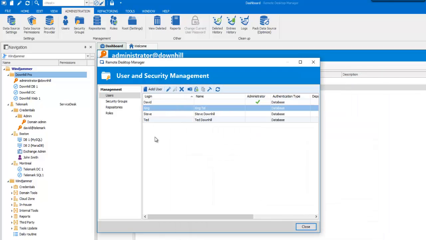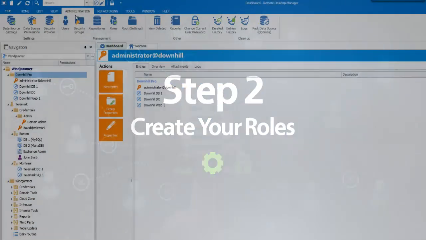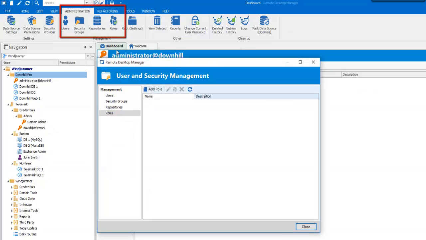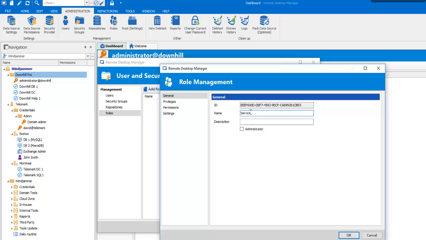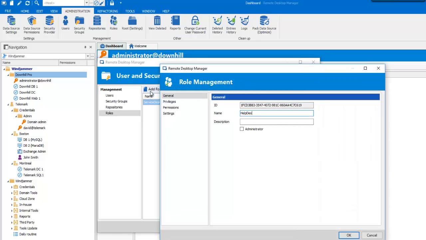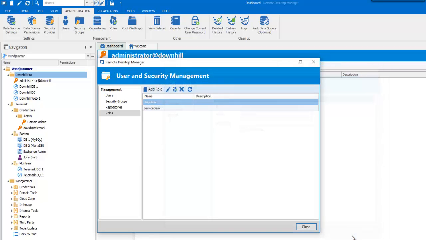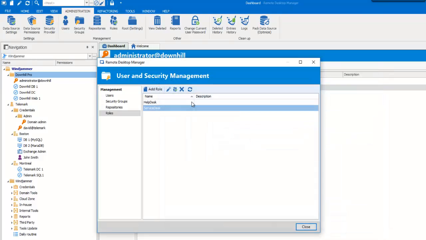Now that we have created our user, it's time to create our roles. Step 2, create your roles. Go in Administration, Roles, Add Role, and let's create a role for a service desk and one for a help desk. We need the roles to assign users to them. No need to grant any privileges to the roles. Once all your roles are created, simply select your role and click on Assign Role to assign your users to their specific role.